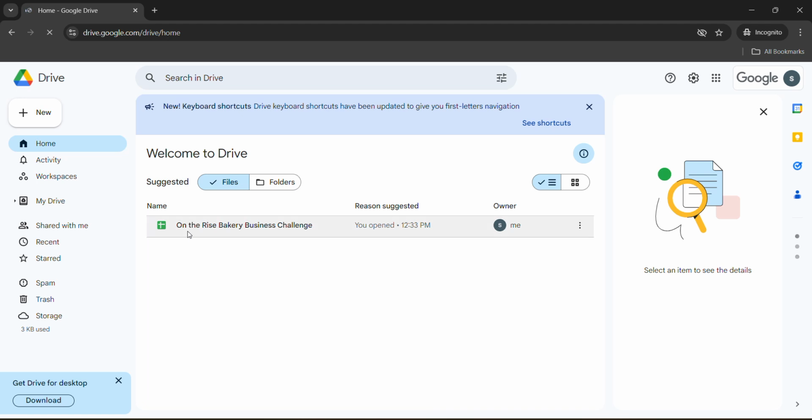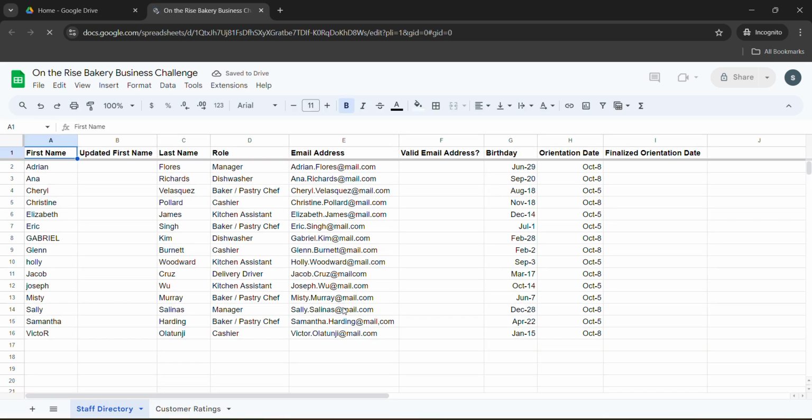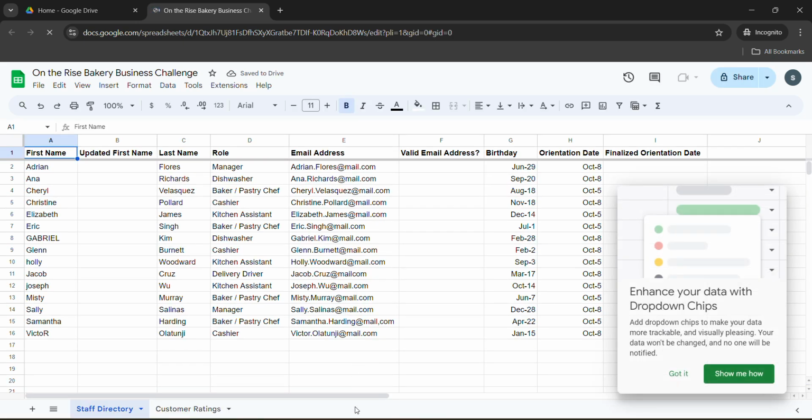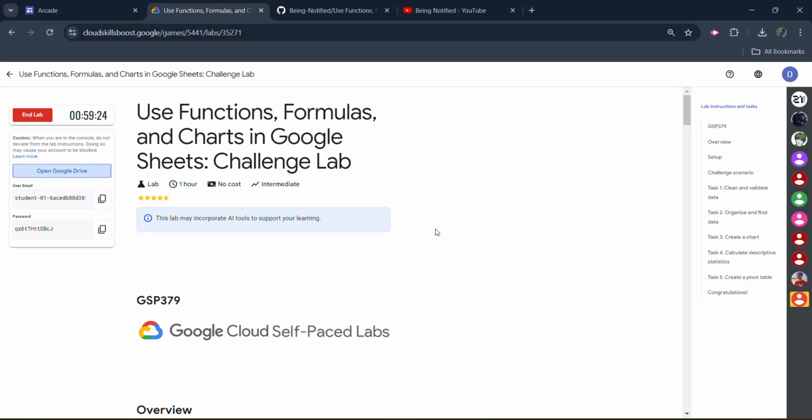First of all, you will find this sheet in the Google Drive. You need to open this, wait for it to get loaded. Once the Excel sheet got loaded, what you need to do, you need to go to the description of this video. Aapko is video ki description mein jana hai.